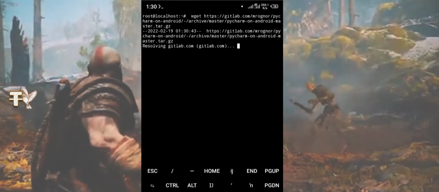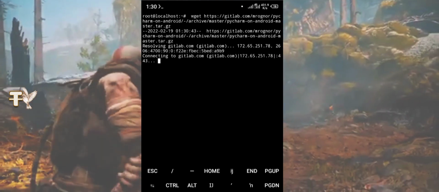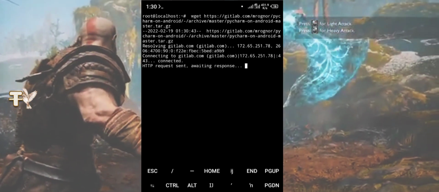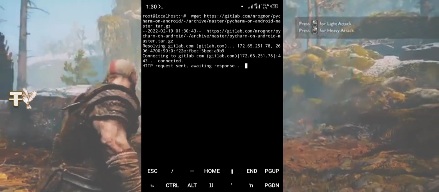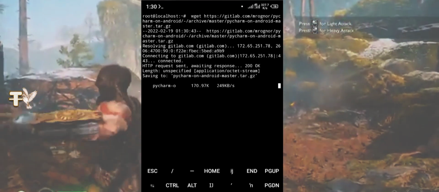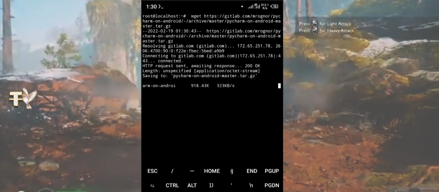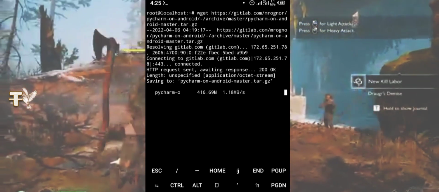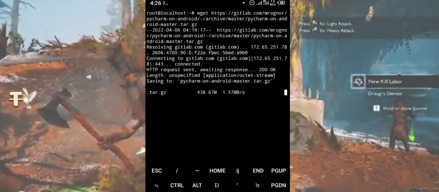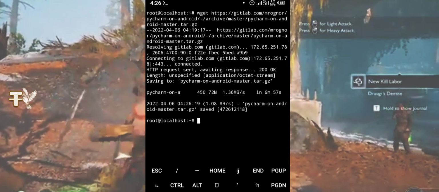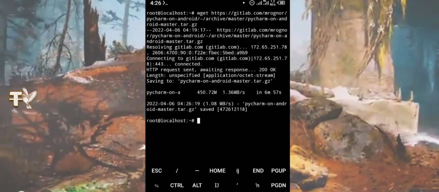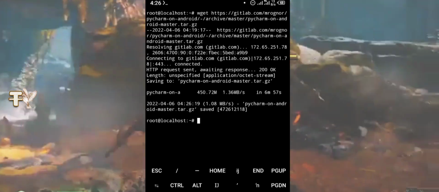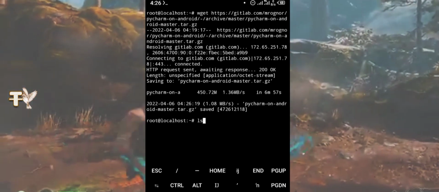Okay, so as you can see, I'm resolving into GitLab now to download PyCharm, and this is going to take a lot of time. I think PyCharm is about 400 and something MB, and after it successfully installs, it is going to take about 2 gig of your internal storage. So you're going to make sure you have a lot of space on your system to actually install PyCharm. Okay, so my PyCharm has been successfully installed.